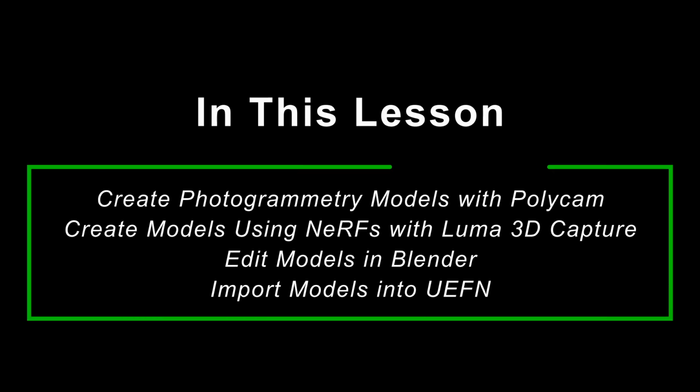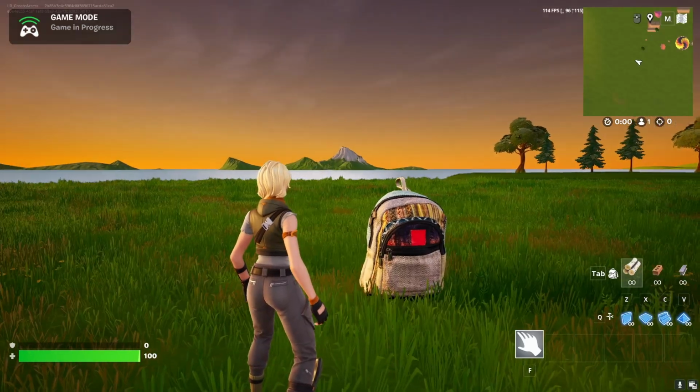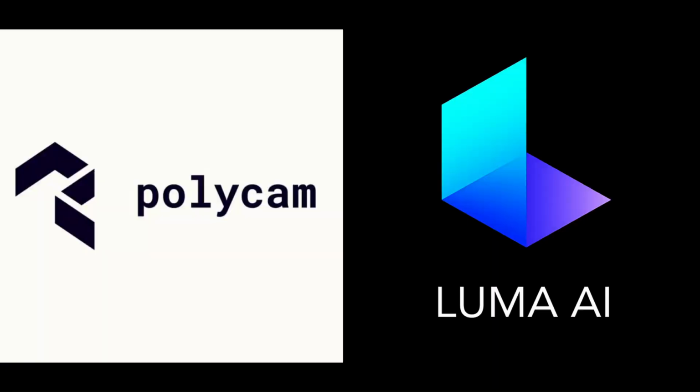This video will introduce you to two tools, Polycam and Luma AI 3D Capture, that you can use to make photorealistic digital 3D models of real-world objects. Your models can then be added to a 3D experience. You'll need an Android or iOS device with a camera, and a person or an object you would like to scan to make a 3D model.